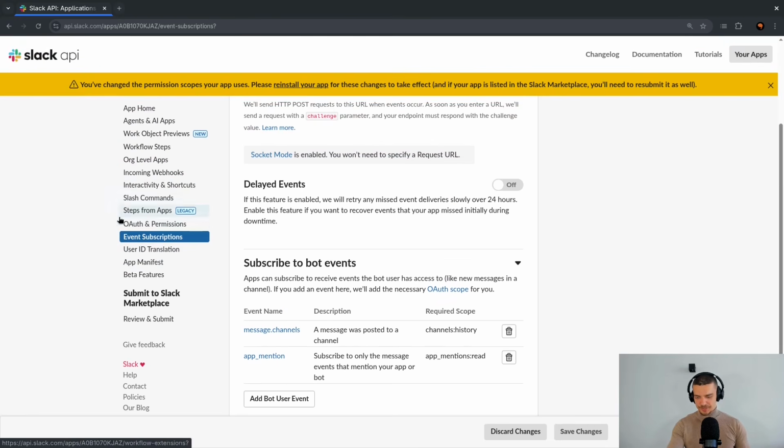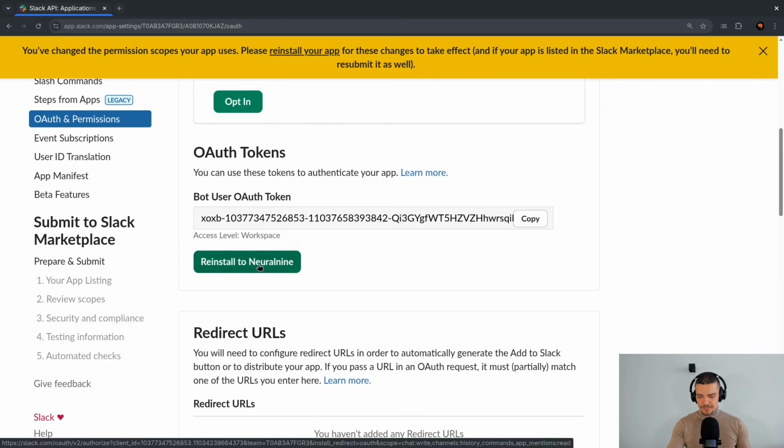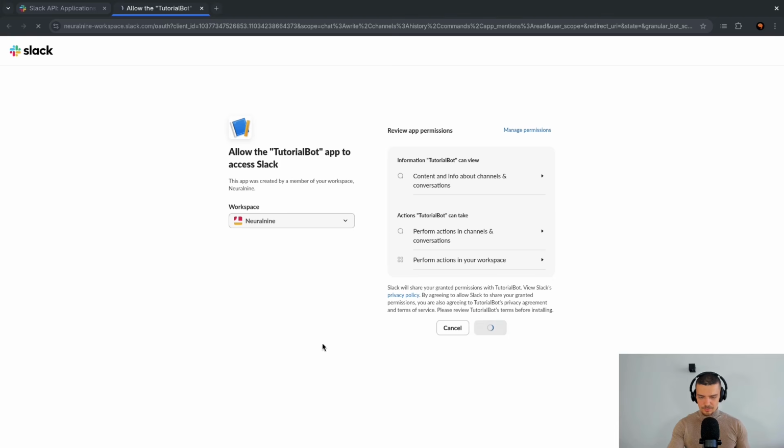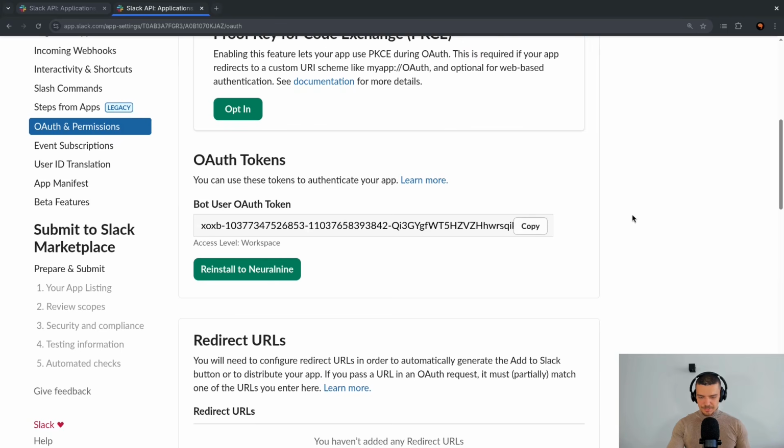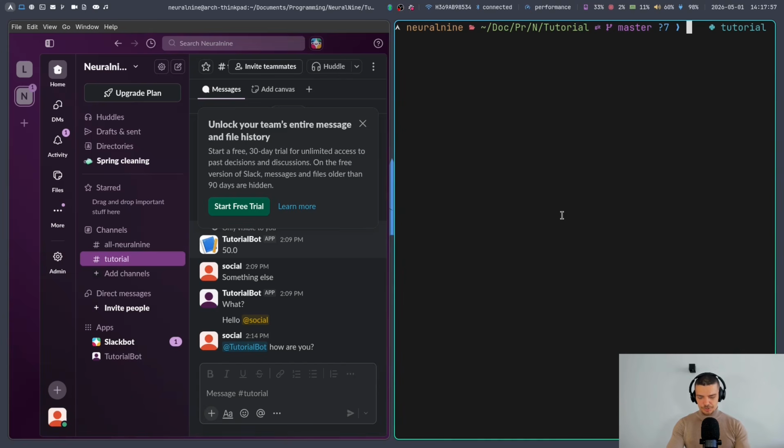So we're going to get a new token. We go back here to OAuth and permissions. We're going to reinstall to Neural 9. And then I'm going to say here allow. And we're going to copy the new token and add it to our .env file. So again, I already did this. I didn't show the file, but I changed the bot token in the .env file. And now we're going to go and say uv run main.py again.